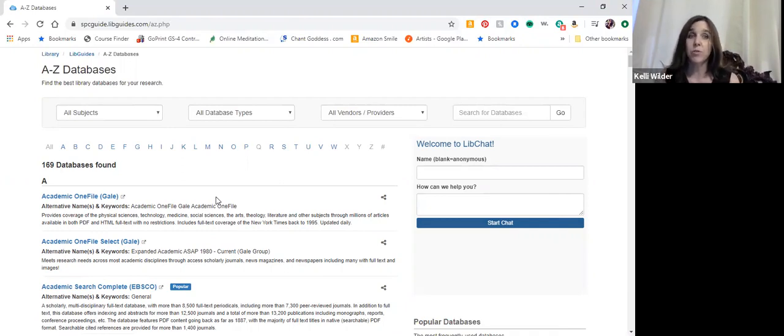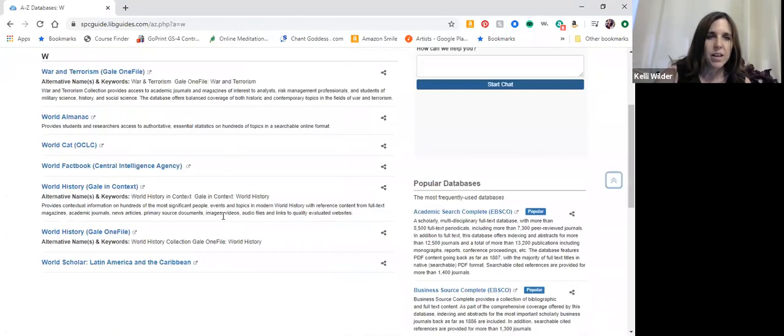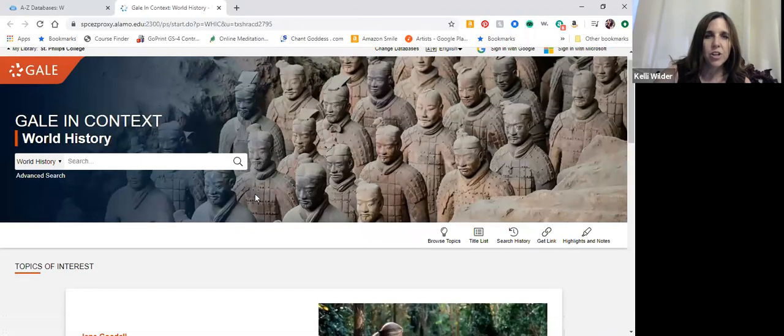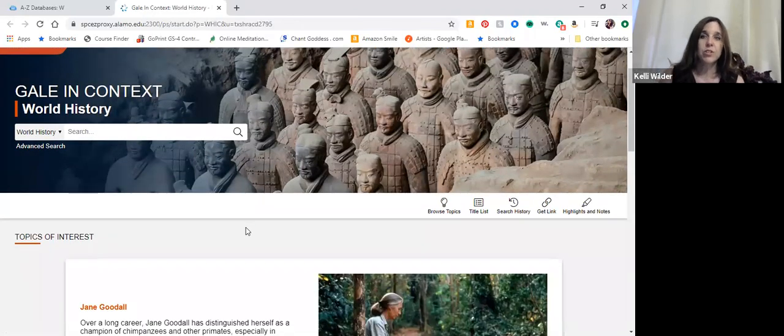I'm going to go ahead and start us off in World History in Context just so we can see it, because they both function the same way, but keep in mind that both of those exist. So I'm going to click on W here, and I'm going to go to World History, Gale in Context, right here. And here you go. Now, I've already logged in earlier today, so I immediately went into the databases.